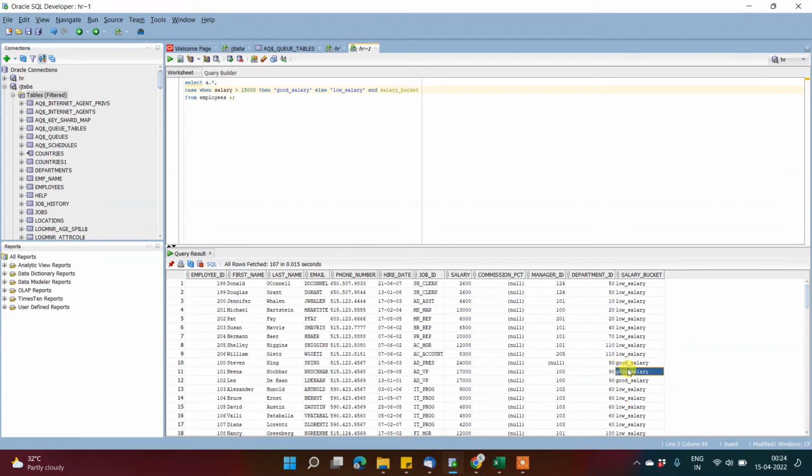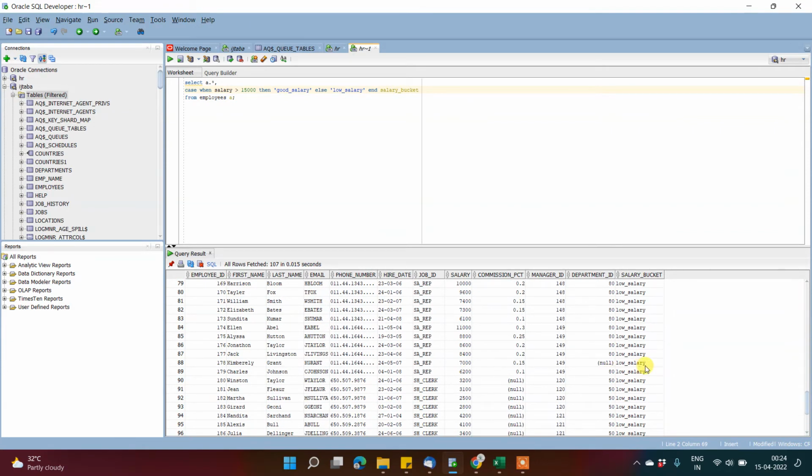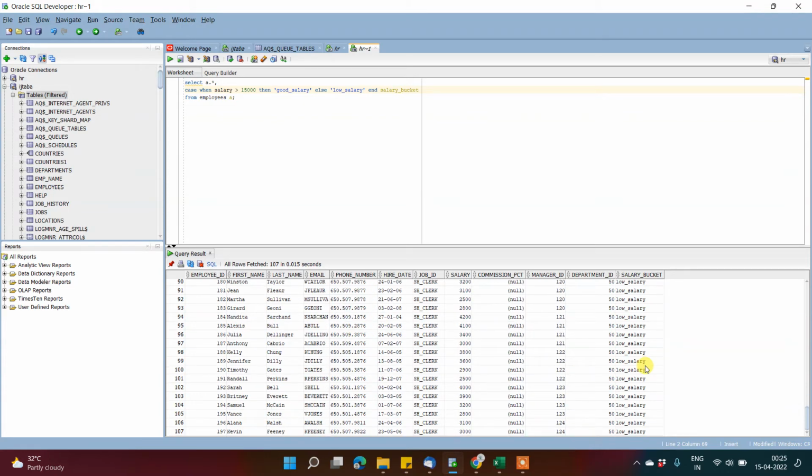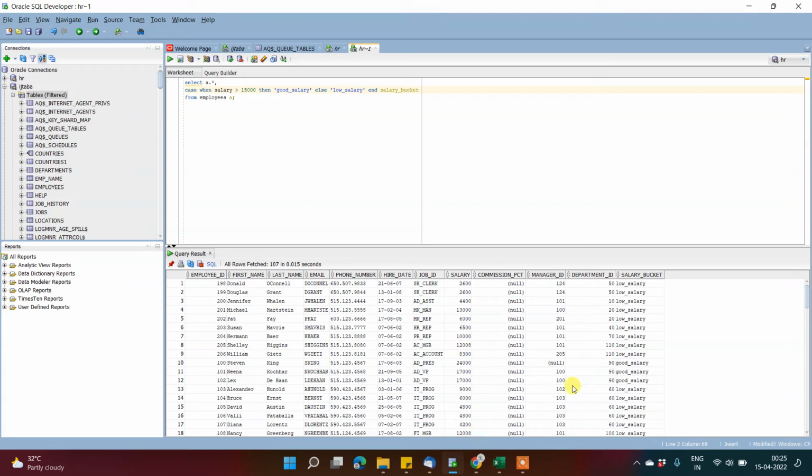So let us check good salary. There are three different good salaries, and those are more than 15,000: 17,000, 70,000, and 24,000. Let us see if we have any other high salary value. One more? No. So apart from that, every low salary has a value less than 15,000. So that is how this CASE function works, and it gives us some bifurcation.